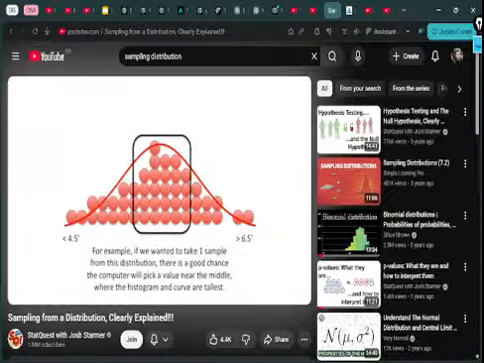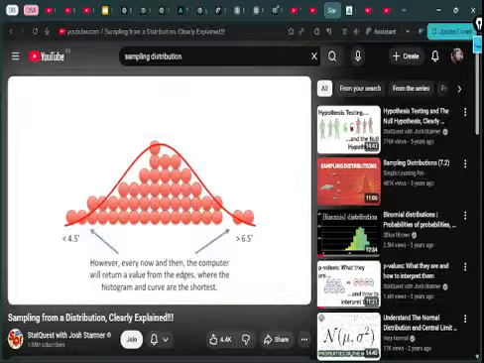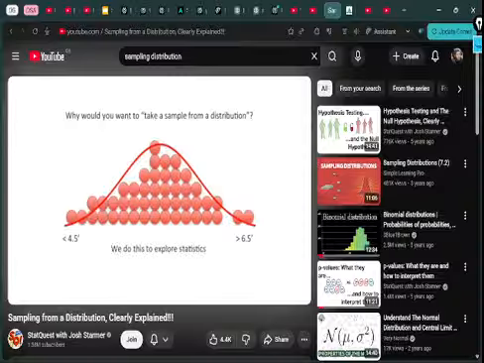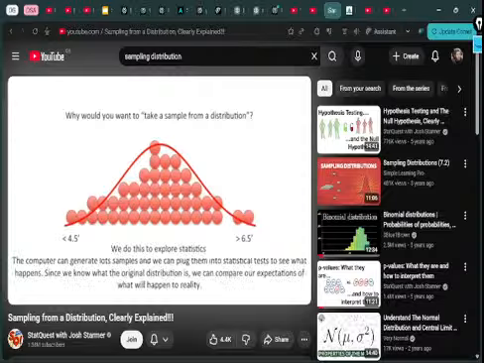For example, if we wanted to take one sample from this distribution, there's a good chance the computer will pick a value near the middle, where the histogram and curve are tallest. However, every now and then, the computer will return a value from the edges, where the histogram and curve are the shortest. Why would you want to take a sample from a distribution? We do this to explore statistics. The computer can generate lots of samples, and we can plug them into statistical tests to see what happens.